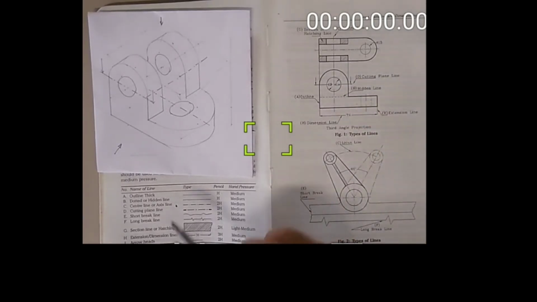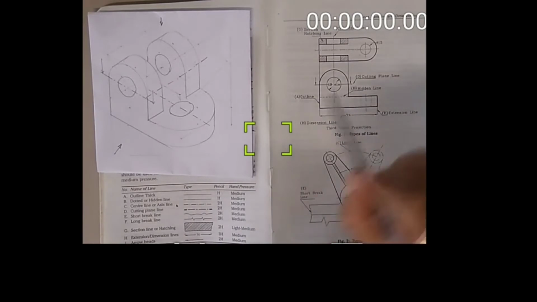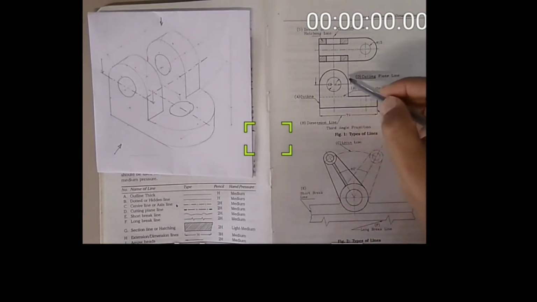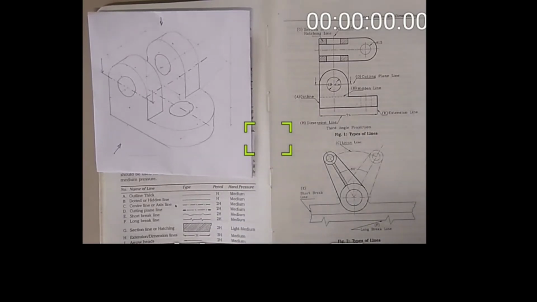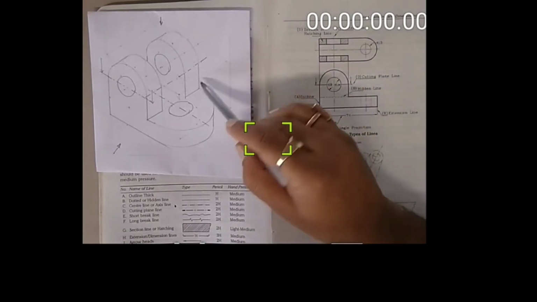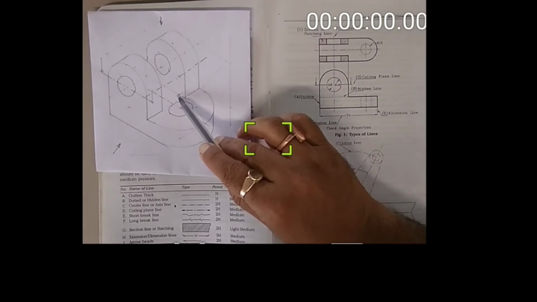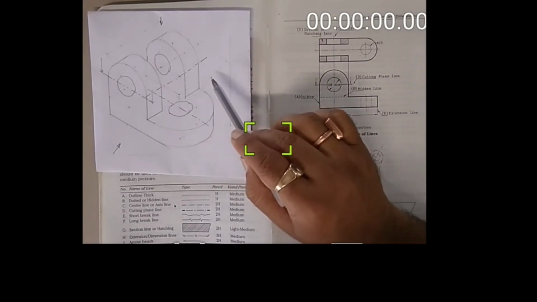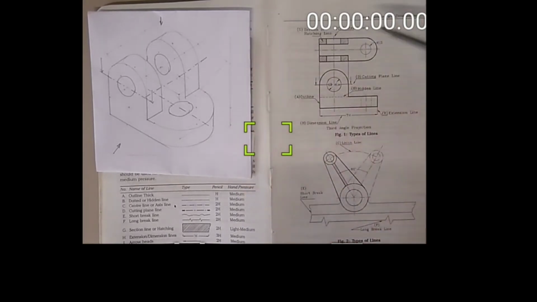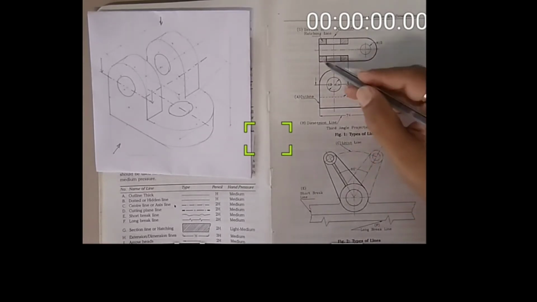So by using the outline you will have to show the outer boundary of the object. Now the next type of line, I taught you about that, the construction line, but it is not mentioned over here. Construction lines are for constructing the figure. Before actually drawing the figure, we need to draw some layouts. For that purpose we have to use the construction line. So these are the construction lines.